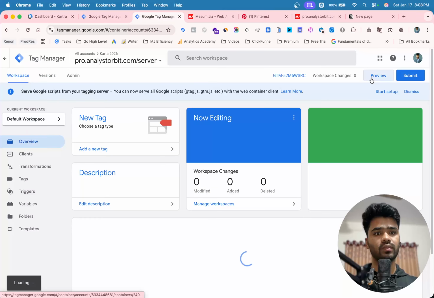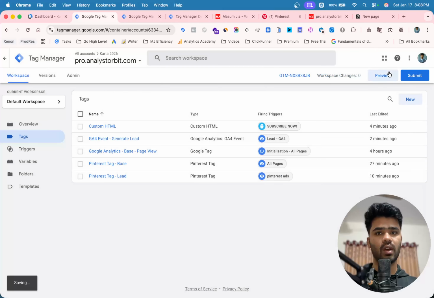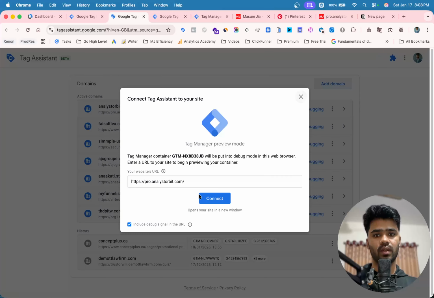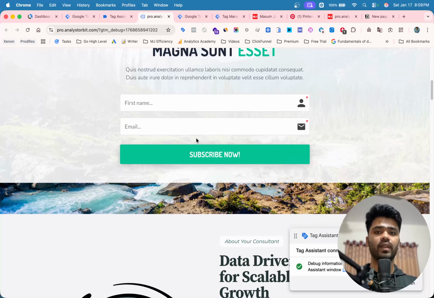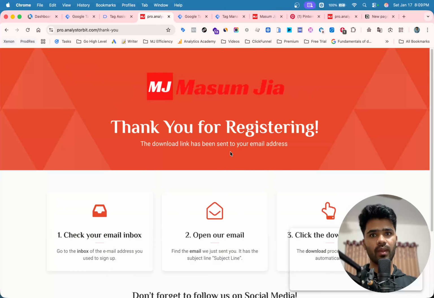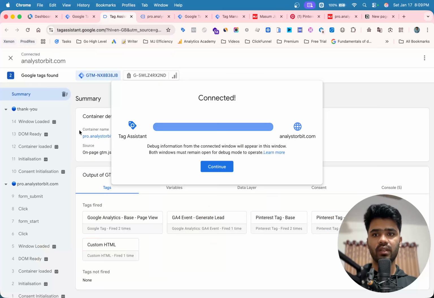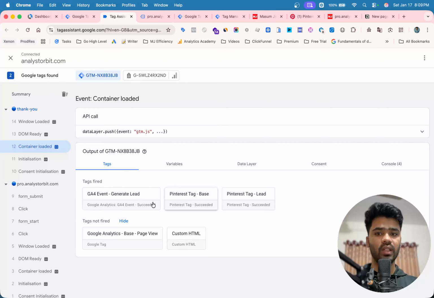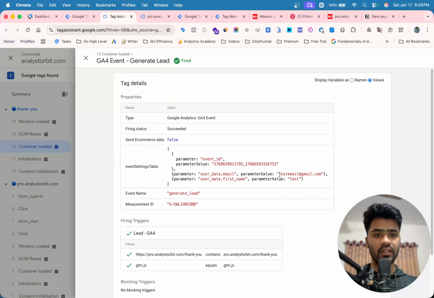So you need to follow these things. First, give your server container a preview. It's already previewed. Now I'll give my browser container a preview. All good, right? It's done. Now it's time for testing if the data is being sent on my test email. I am putting random emails so that we can test that our data is sending successfully. Now go to container loaded. All the tags are fired. Now if you see, it's being sent, test email at gmail.com and first name is this.